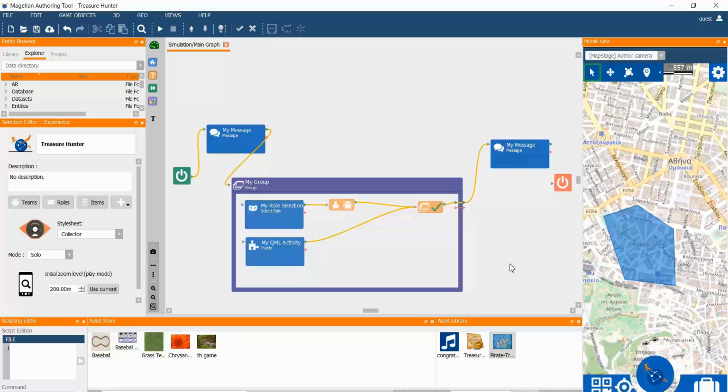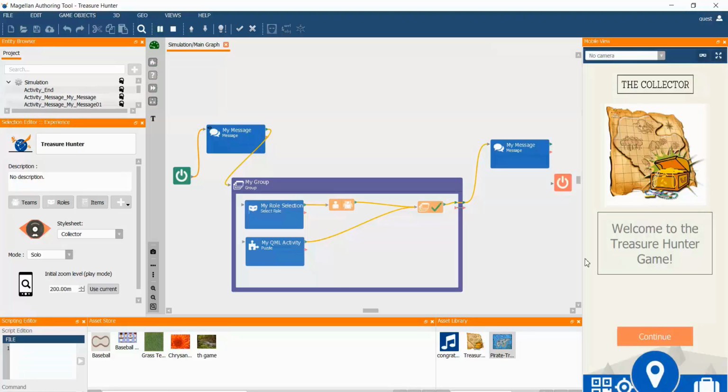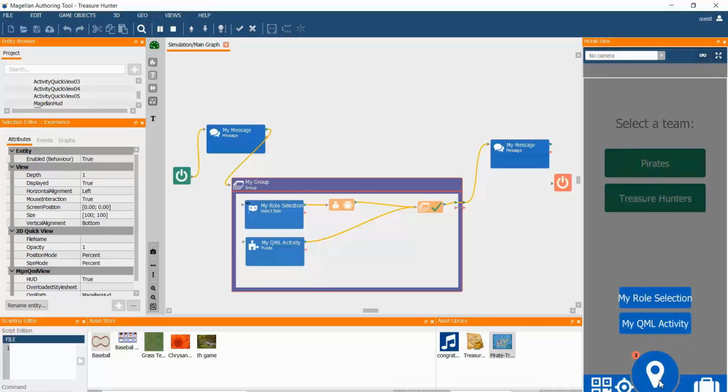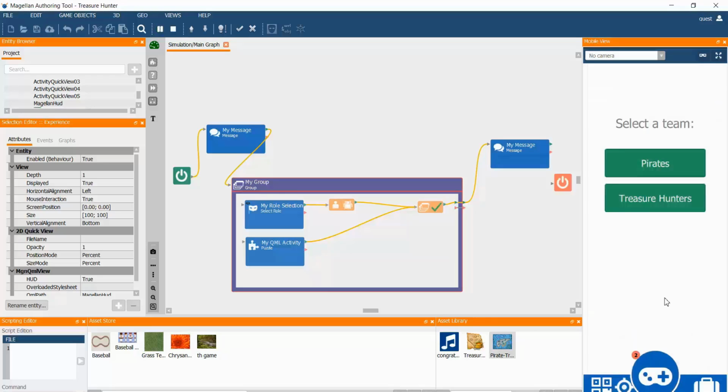Now let's click the Play Simulation button to test if the group of activities works as intended. Notice on the Map Mobile view, we have the option to choose which activity we want to implement first between the two activities assigned in this group of activities. Let's choose the Select Role activity. So now the player is prompted with a question in the mobile view to select their team. In this case, let's choose the Pirates team.